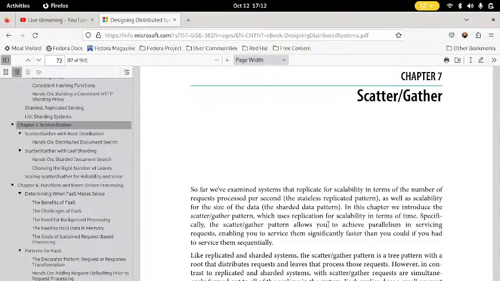So scatter gather is essentially as it sounds. You scatter out all your requests across n number of nodes, and then once those n number of requests return back to you, you gather it all back up and you return that back to the caller.